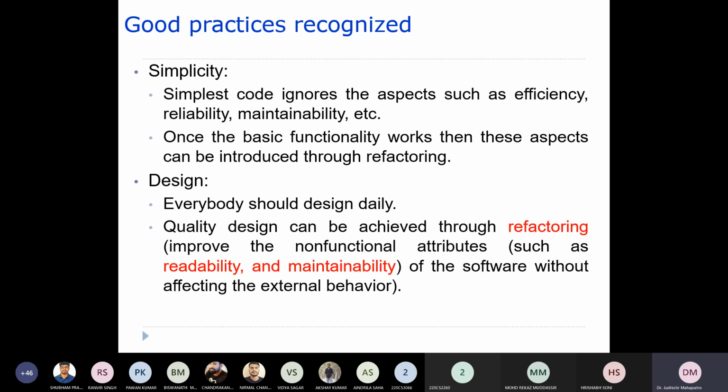But initially, whenever you develop the simplest code, it will not take into account performance, reliability, and maintainability. These are non-functional attributes, so they will not be taken into account at first. That is the good practice: first you develop the simplest code which meets the functionality, and later on you can think about improving the non-functional attributes like reliability, maintainability, efficiency, and so on.